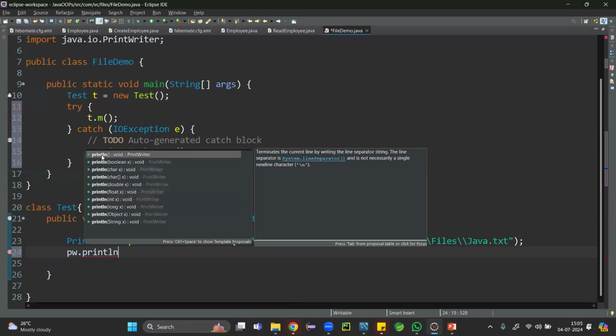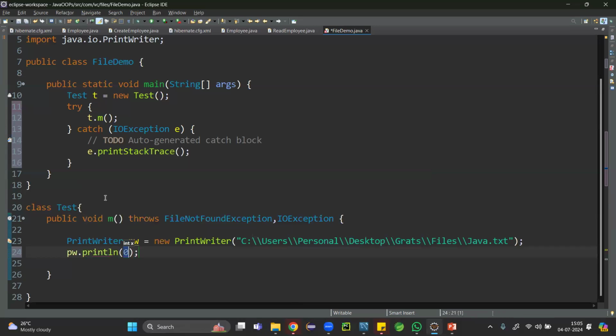Then in println, what can we write? Boolean we can write. Character we can write. Char array we can write. Double, float, int, long, string, object. Everything is there, so we can write everything by using PrintWriter. Now I'll take one integer to show that a number is possible this time. Do we need any escape sequence like backslash n? No. Do we need any newline method? No. Println itself: print means print, ln means new line. That's the meaning of it.